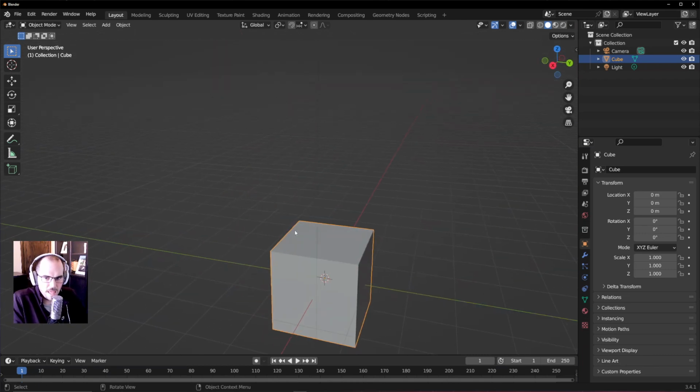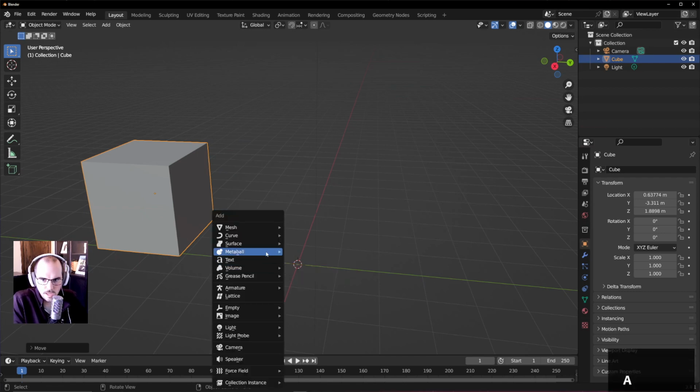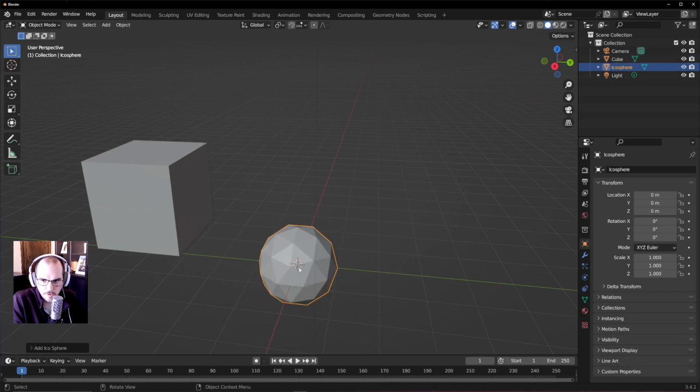Anytime you add a new object into your scene, it's putting the origin point at the 3D cursor. So if I go Shift-A, add an icosphere, it's going to put it right here.